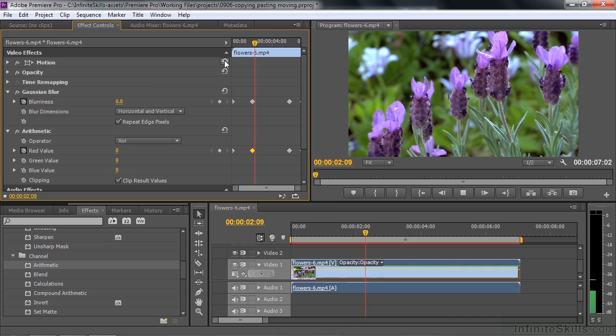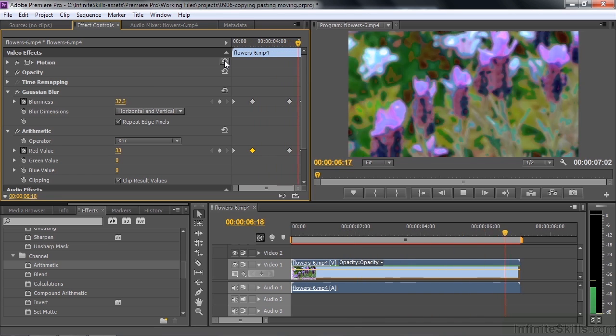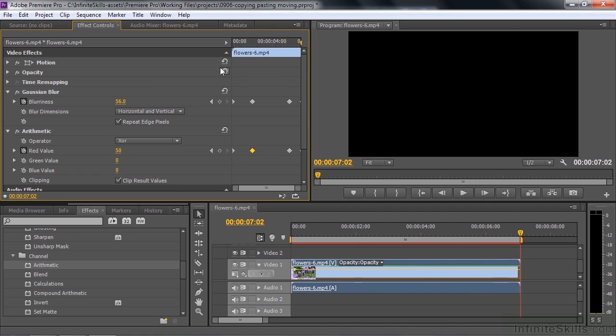From there, now it's going to hold. It's not going to be blurry. It's not going to be that red funny business. And now it's going to change like that gradually. And they'll be in concert. They'll be timed together. So that's how you can copy and paste keyframes, how you can move them around, and how you can navigate amongst all the keyframes.